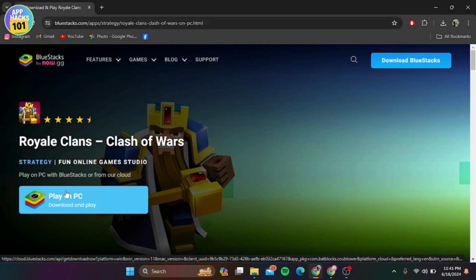Once the game is installed, you can open it directly from BlueStacks. Use your mouse and keyboard to control the game, or if you have a touch screen, you can use that too. And enjoy your favorite Android games on a big screen now.